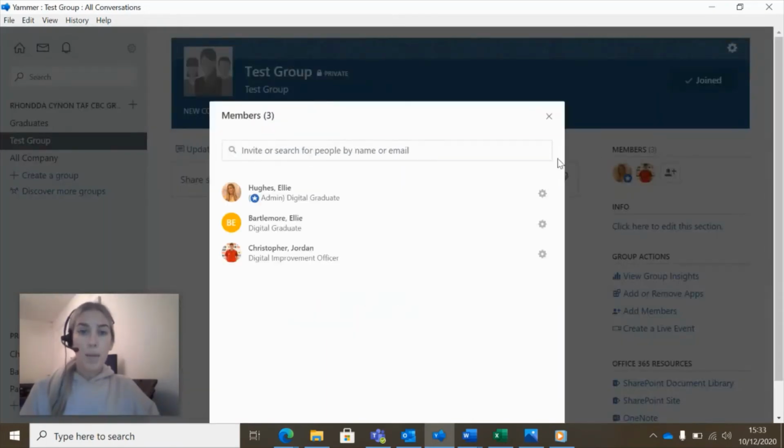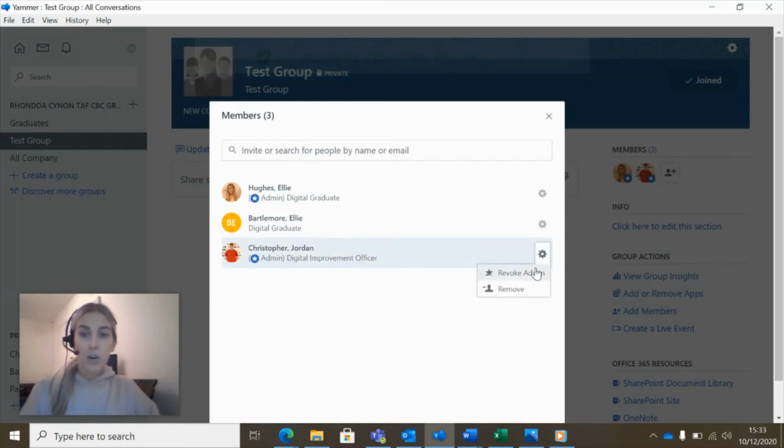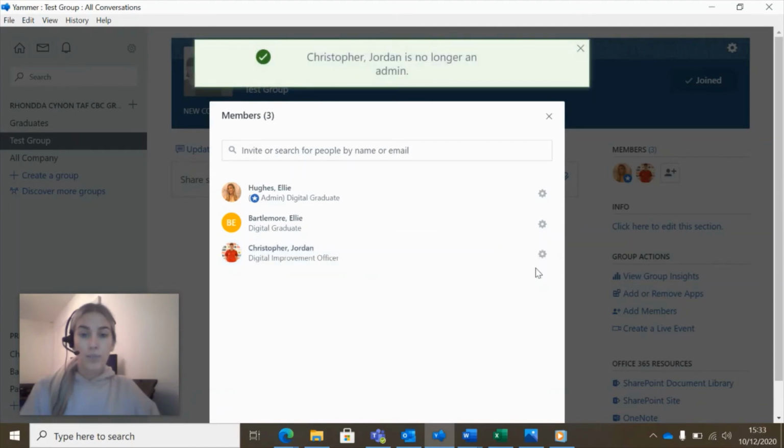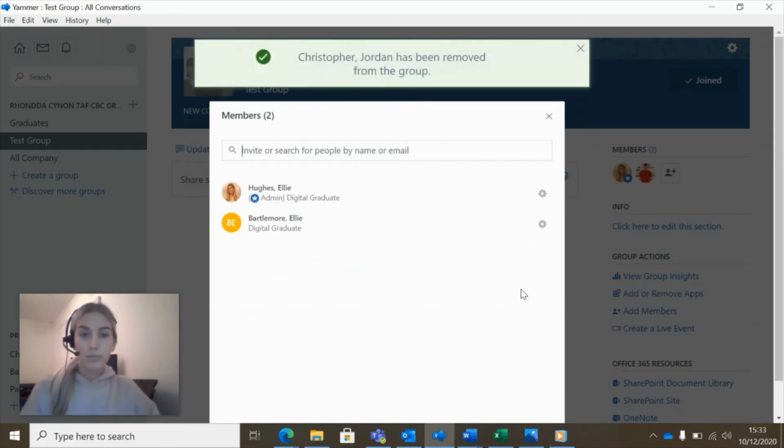You can also change the permissions of the members within your group. When clicking onto the members, you'll be able to see that currently myself, Ellie and Jordan are members within the group. If I wanted to make Jordan an admin, I could begin by selecting the settings icon and making Jordan an admin. And I could also reverse this by again clicking onto the settings icon and revoking the admin feature. Also, if I wanted to delete Jordan out of the group if he no longer needed to be a member, I could do this by clicking remove.